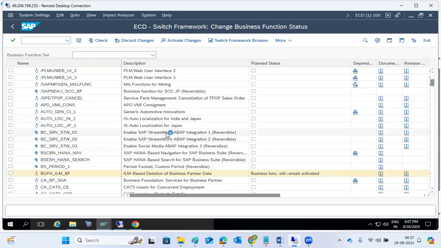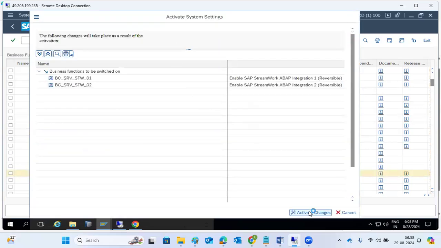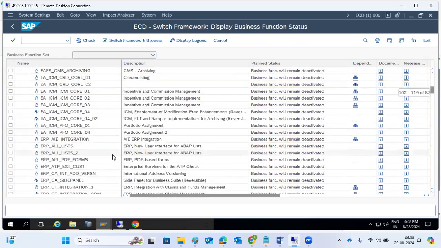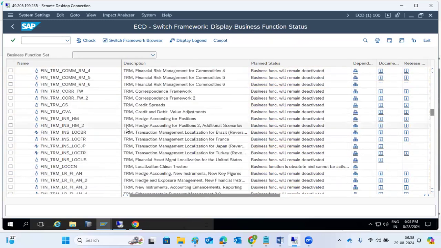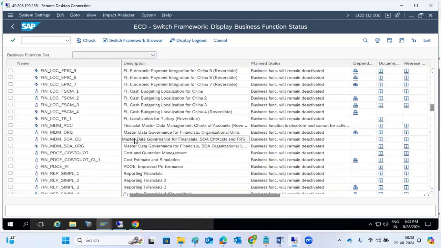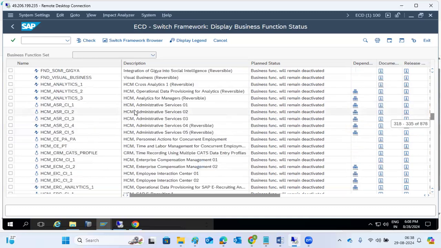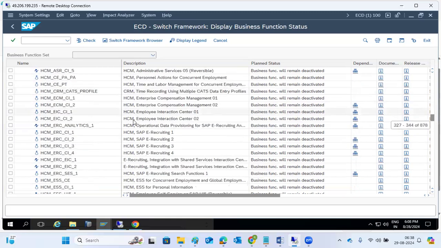The streaming related business functions, right? Suppose they want to activate the streaming related business function, they will select it, then click on activate the business functions here. Then the streaming related business function job will start in the backend and it will be activated. Like that, we can activate business functions for FICO, TRM related, transaction management, finance, travel, reporting, master data governance, HCM, payroll related, recruitment related. Suppose your team is planning to start recruitment here. HCM is already enabled, so that's why we are not getting that option here, right?